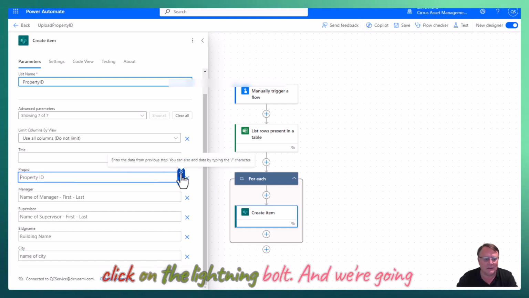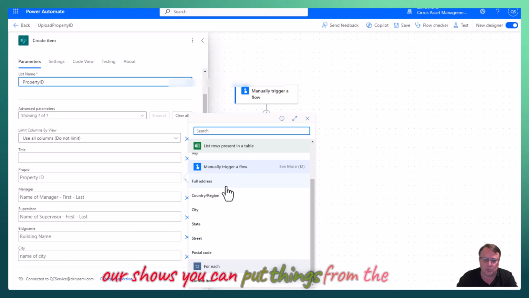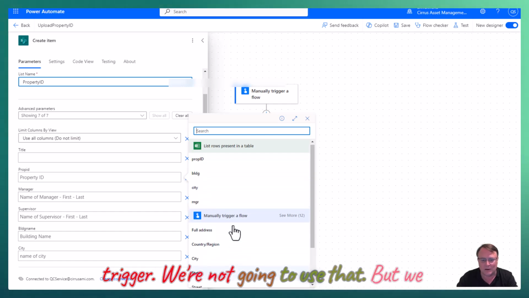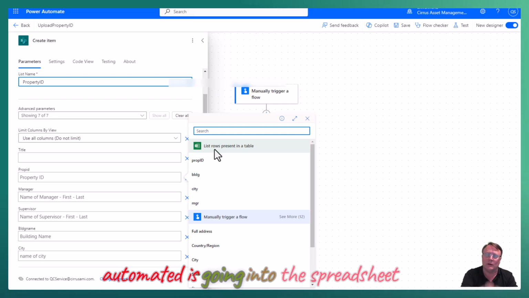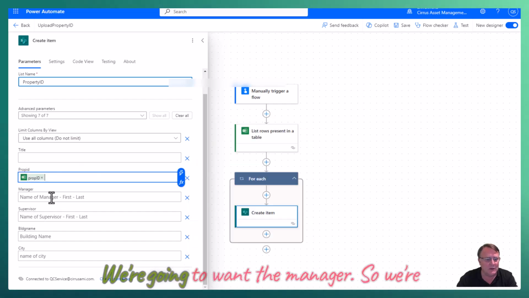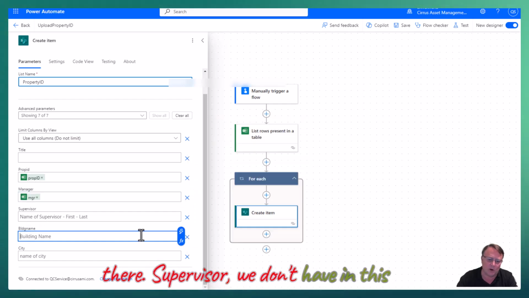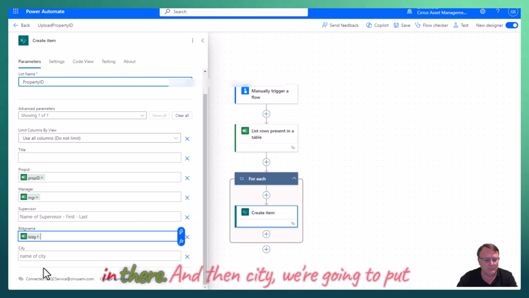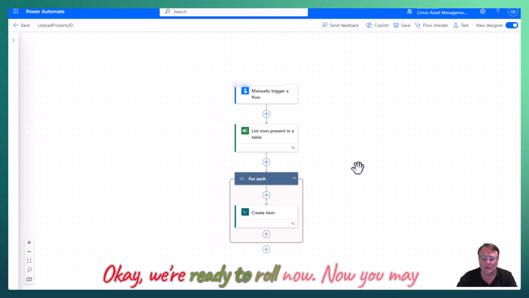All right, we're going to click on the lightning bolt, and we're going to look. Remember, we have the trigger. Remember I showed you could put things from the trigger? We're not going to use that, but we are going to use property ID. This is from the spreadsheet itself. So Power Automate is going into the spreadsheet, and it's gathered the rows and the column heads that are in there. So property ID. We're going to want the manager, so we're just going to put manager in there. Supervisor, we don't have in this spreadsheet, but we're going to put building in there. And then city, we're going to put city in there. Okay. We're ready to roll now.